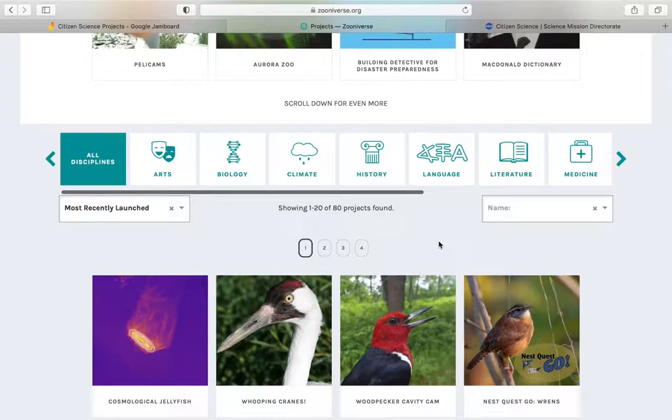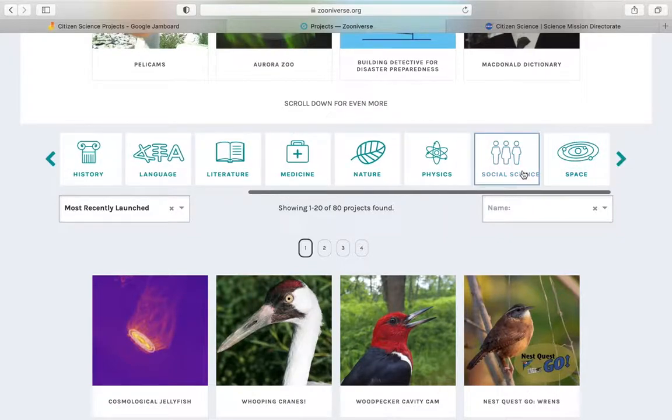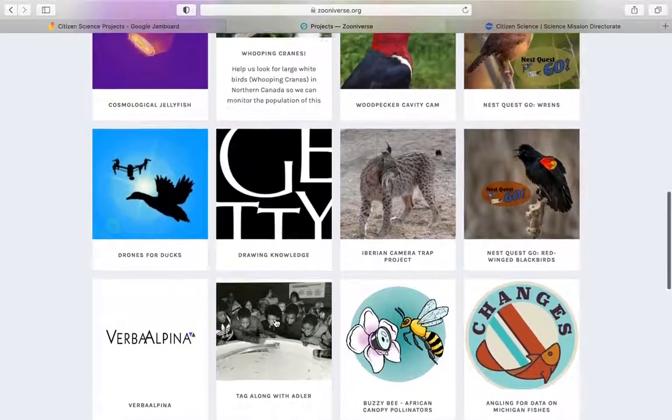So as you can see, there are several topics you can choose from. So there's arts, biology, climate, literature, physics, social science. So many different topics you can choose from. And these are just some ideas.